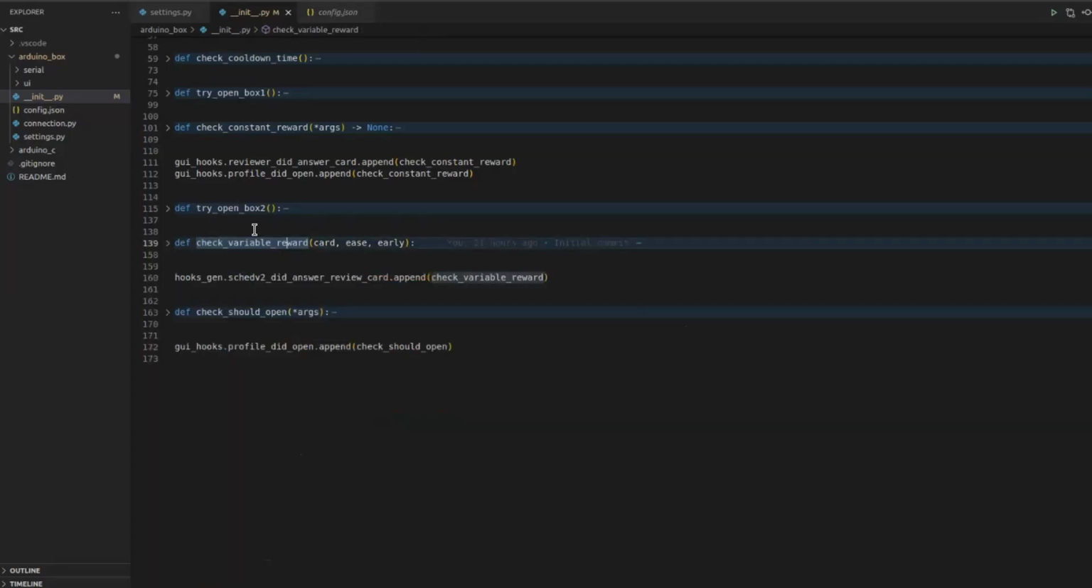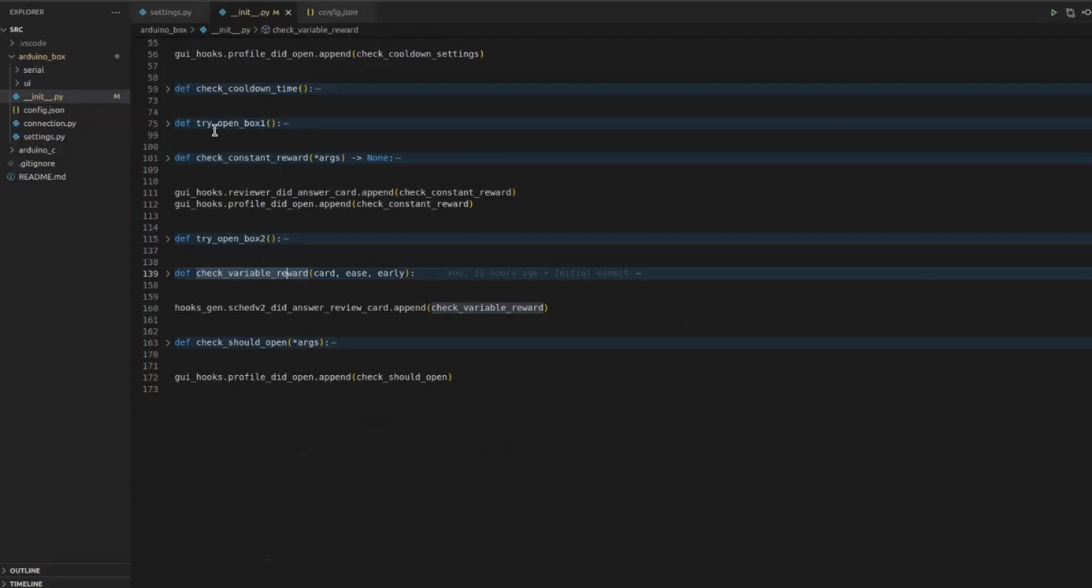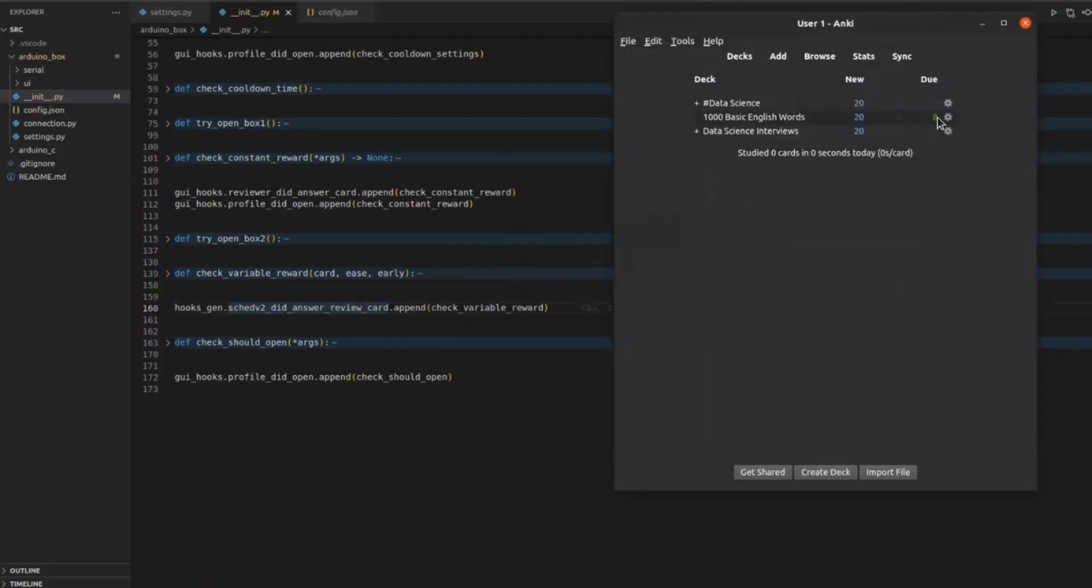Okay, so now let's talk about when it should trigger. It should trigger whenever we answer a review card. It will only trigger if we answer from this side. Yep. It won't trigger if we answer from any of these.